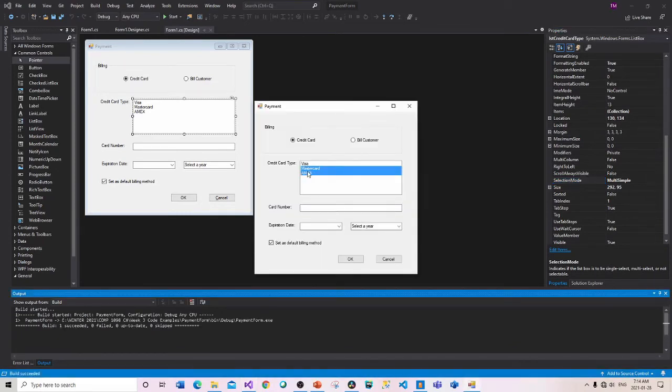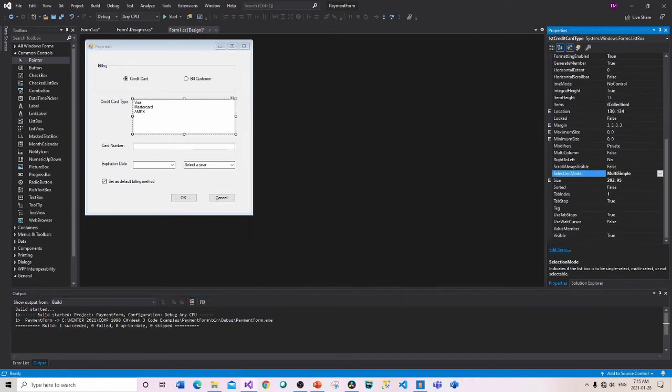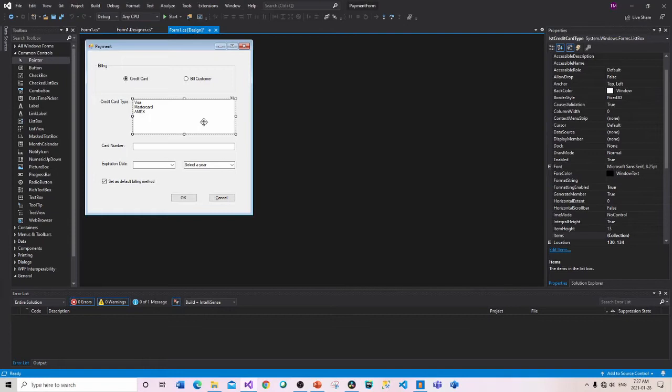And now this one, I can select multiple ones. And the other one is just using the control button, like I said. So I do want to look at this for a minute again. This Visa, MasterCard, Amex inside the list box.